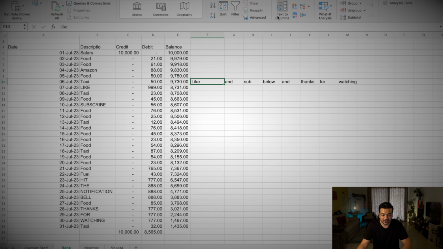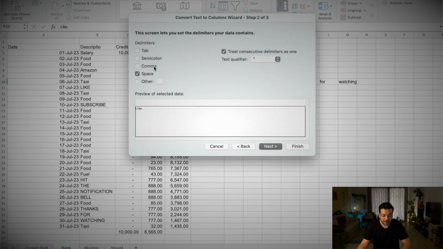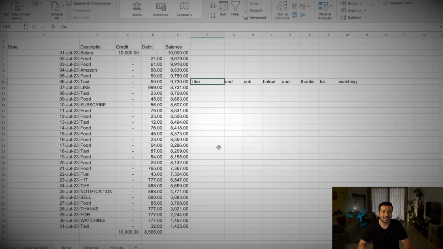And if you need to split some data that doesn't have an option here, if it's not a tab, if it's not a semicolon, and so on, you can just hit on other and you can put any character that is in between your data. So you can hit a plus or a minus or an open bracket, close bracket. It doesn't really matter, and it will work and it will split the data for you.